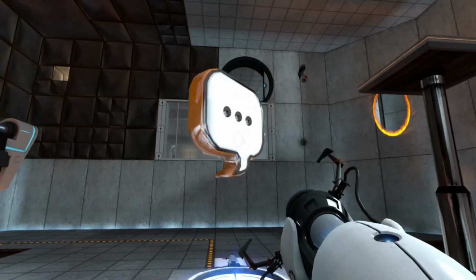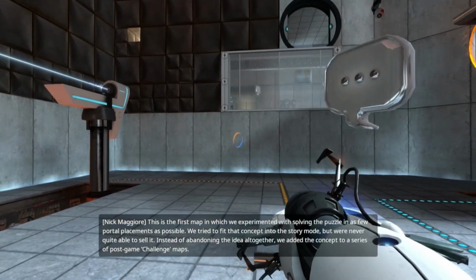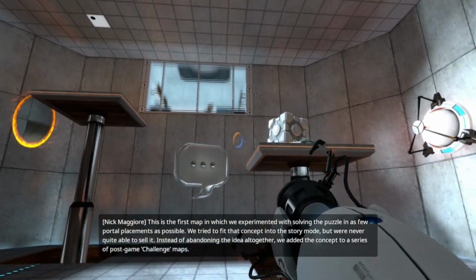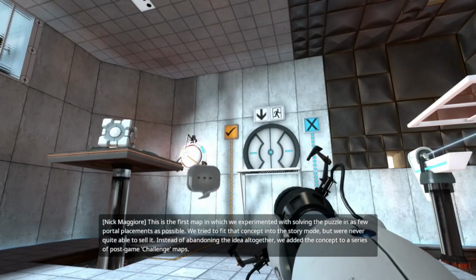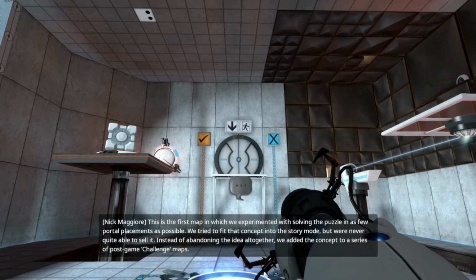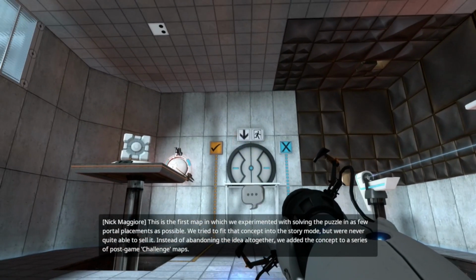This is the first map in which we experimented with solving the puzzle in as few portal placements as possible. We tried to fit that concept into the story mode, but were never quite able to sell it. Instead of abandoning the idea altogether, we added the concept to a series of post-game challenge maps.